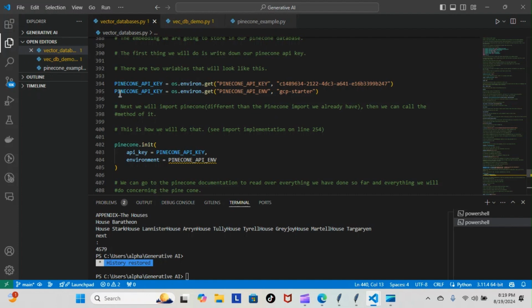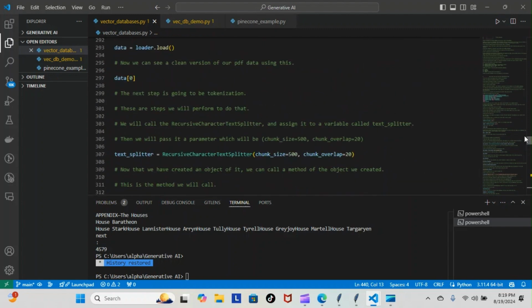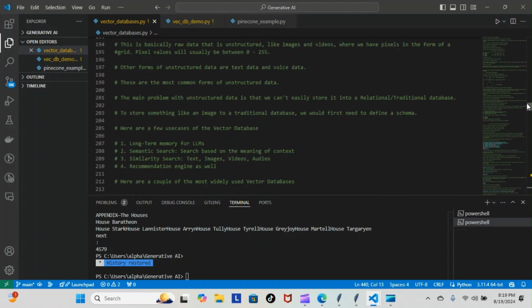So this is what we did last night. You see the Pinecone API key will be imported over. Next we will import Pinecone, different than the Pinecone import we already have. Then we can call a method of it. This is how we would do that. You see the import implementation on line 254. So before we start, let me show you that really quickly. 254 is going to be here.